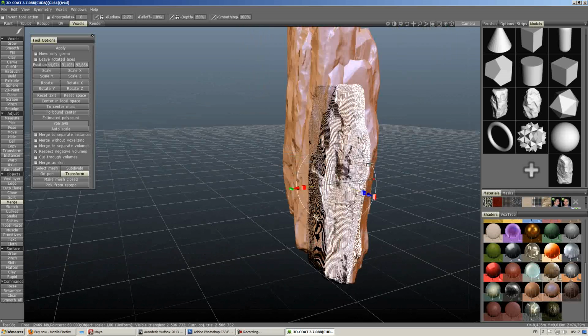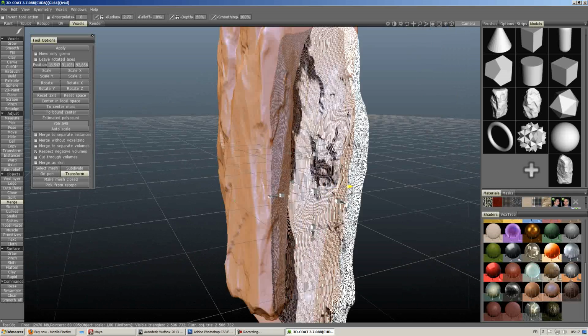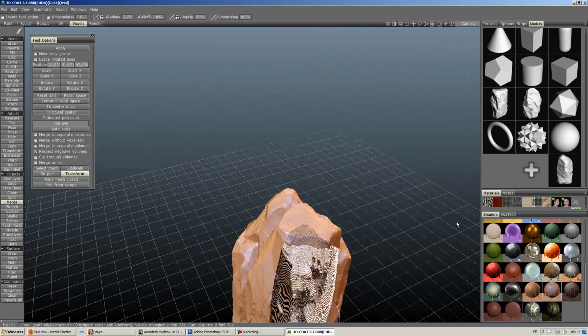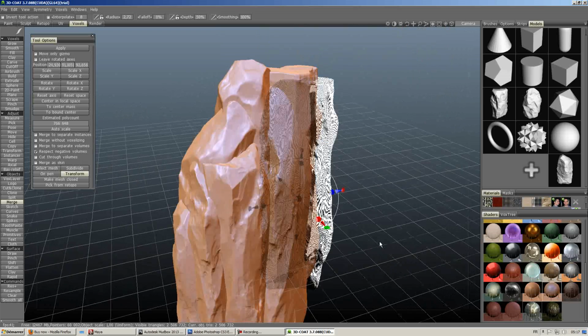Yes, just one or two more merges to add, and we can move on to exporting the mesh and doing the low poly mesh.